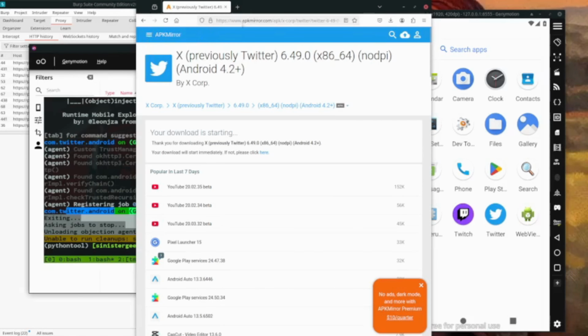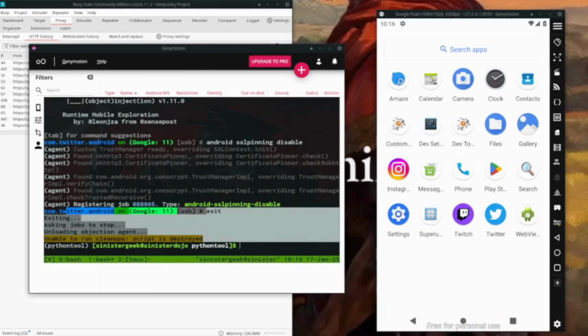This is the website APK Mirror. This might have a virus or not, so I'm using the emulator, so it won't matter much. Be careful.